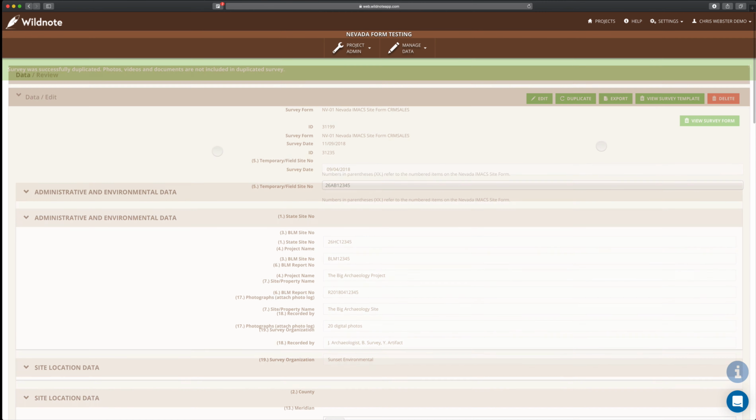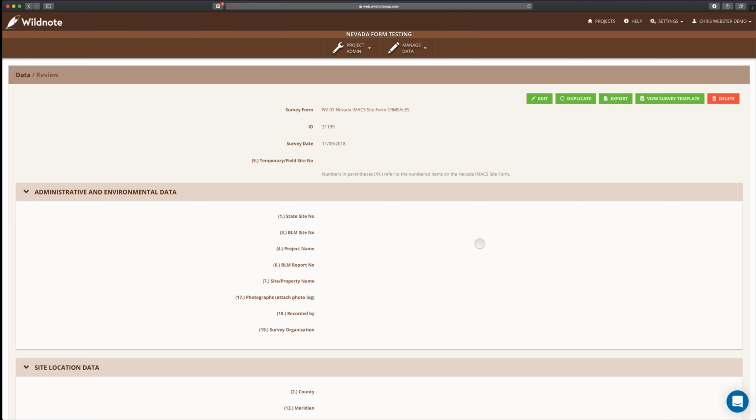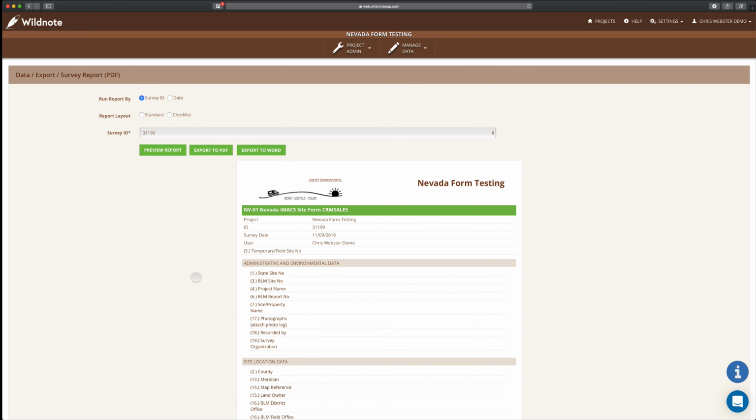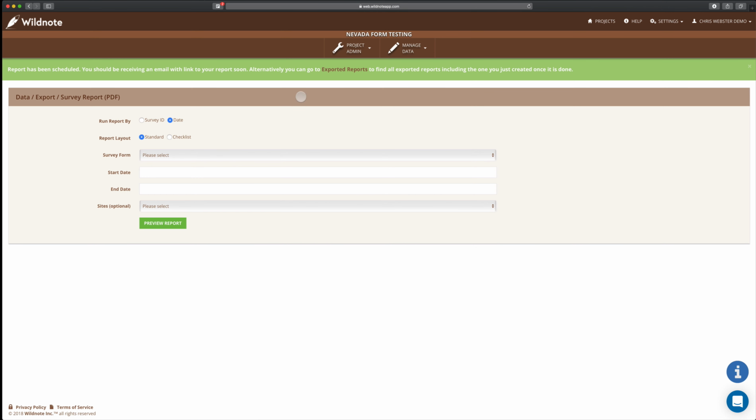So one other button here back on the data review screen, you can see the export button is right here. It's also up under manage data, and we're going to go over that later, but up here you can click export, and now I can see export to PDF, I can see preview report, I can choose which one, but this is going to give me the form just for this. Now if I hit export to PDF, now you can see that it's in exported reports, and I can see that.